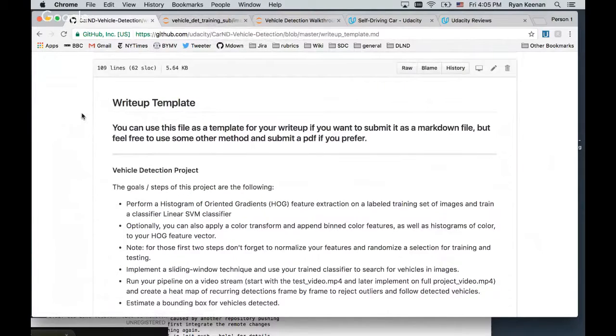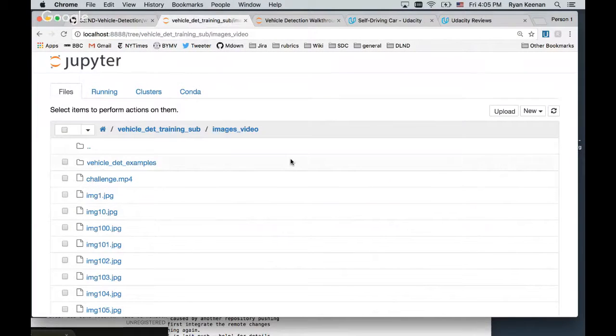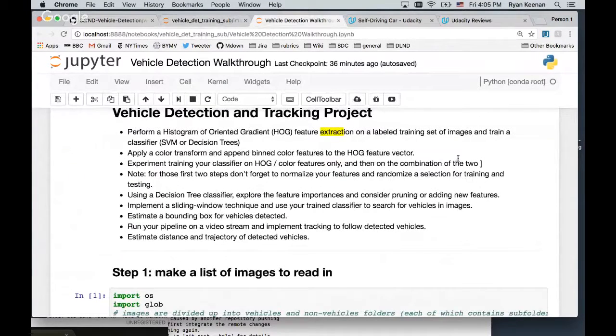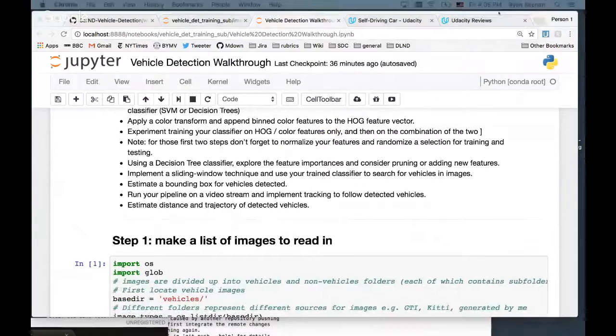So go ahead, clone the repo, get started with checking out the data, and work on the write-up as you work through the project. So I've got a notebook here that I've gone ahead and put basically each of the pieces.